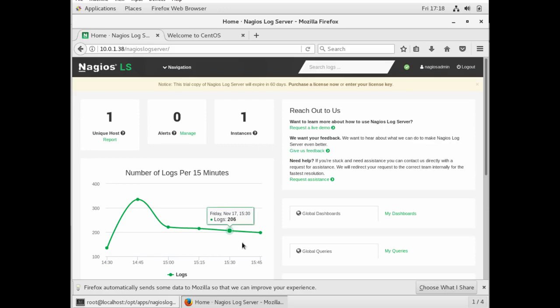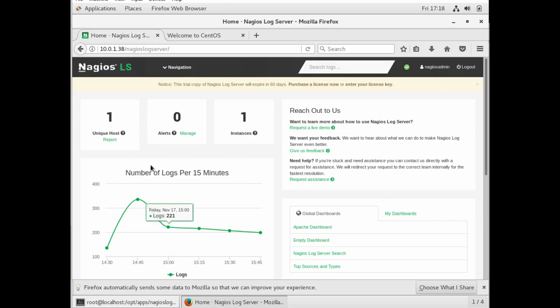Now the little dashboard right here, the preview, shows you the last 15 minutes and the quantity of logs in the last 15 minutes. Some of the other things to look at on here, it has reach out. So I'm using a temporary demo license, but if you want more information, they'll do a demo for you. You provide some feedback if you have any sort of issues. And then if you need any help, you have some support.